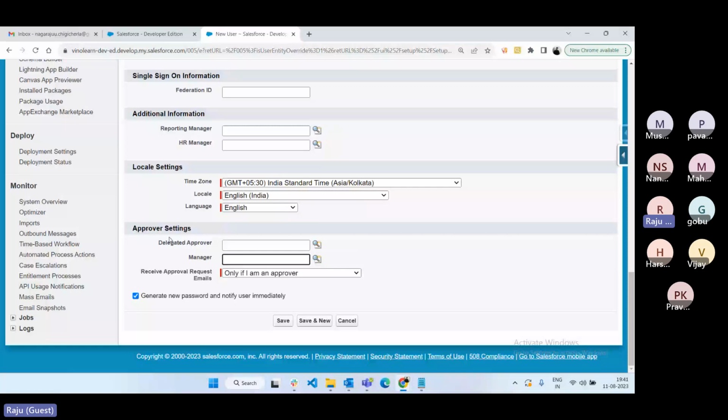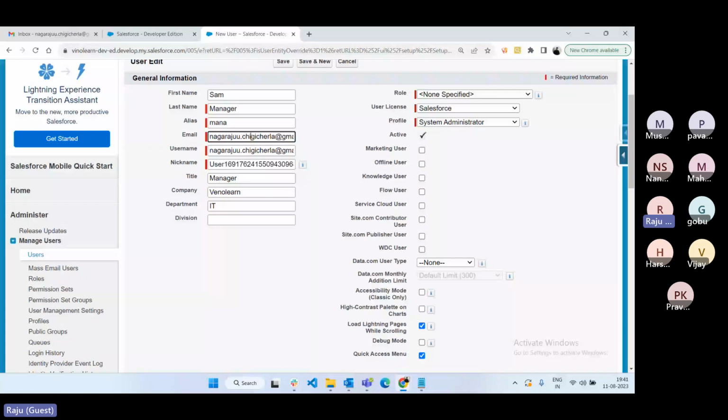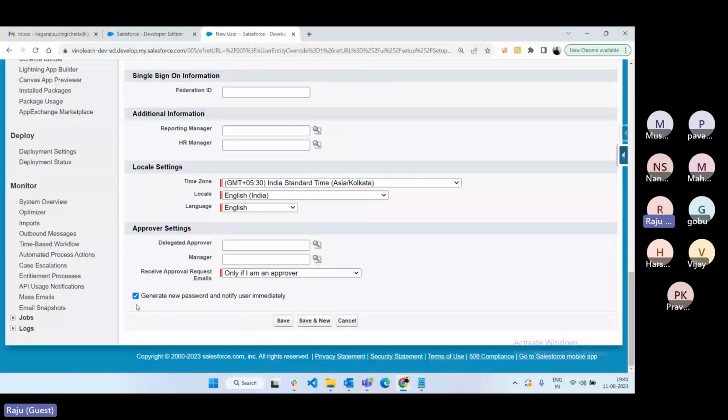And if you click on the generate new password button, as soon as you save the user details, this email address will get a link from Salesforce to set up a password. If you are disabled, then the user does not receive the password link. So as of now, we can enable it. Hope that is clear.